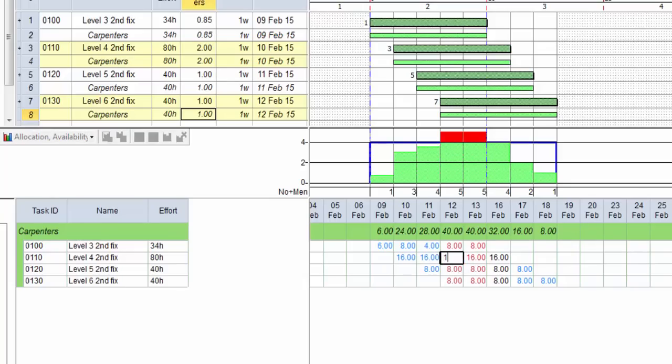So if we're over allocated, it's red. If we're allocated the right total number, it's black. If we're under allocated, it's blue, and we've set those numbers. So this is exactly what you see on screen.